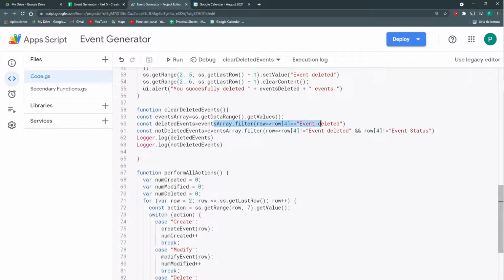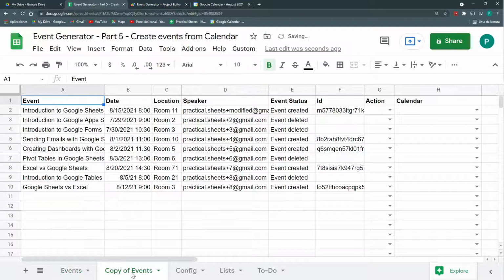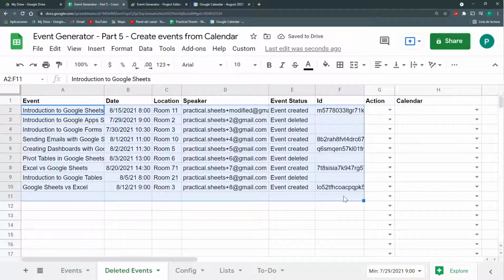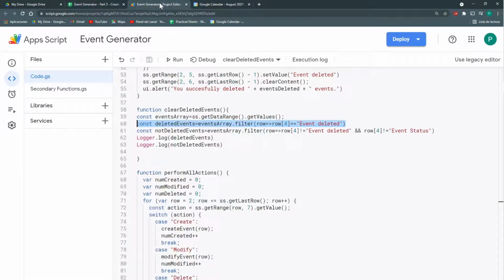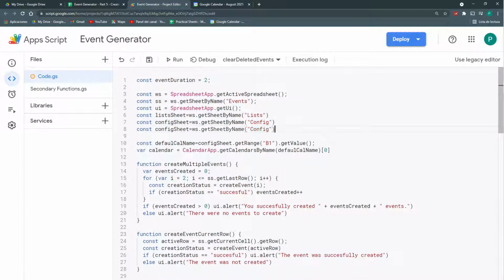So now that I have my two arrays, I can decide what to do with them. I've decided that these deleted events, I'm going to paste in another sheet. I'm going to duplicate this sheet and call it deleted events, which I can hide later and just keep for reference, and that's it. So I'm going to delete all this, and what I'm going to do is paste my deleted events there. So let's first connect with our new sheet. I'm going to call this deletedSheet.